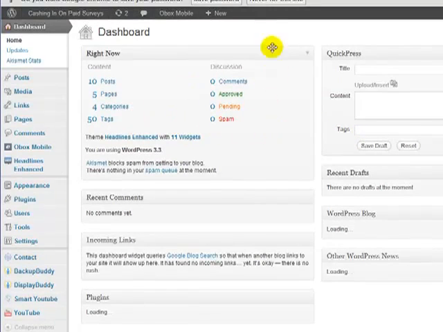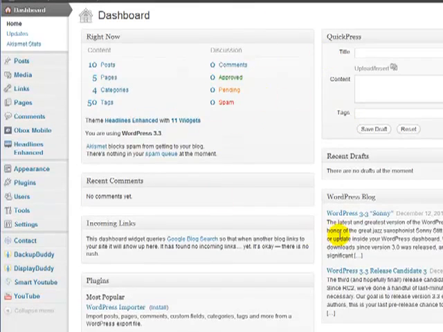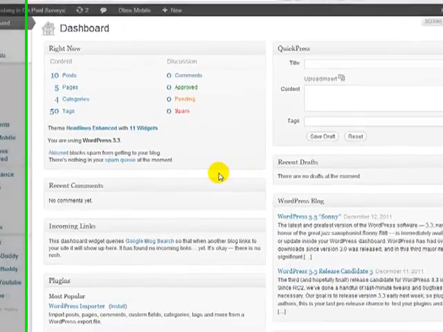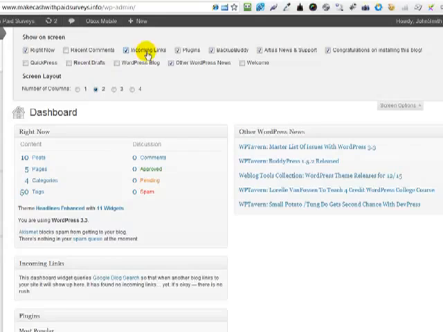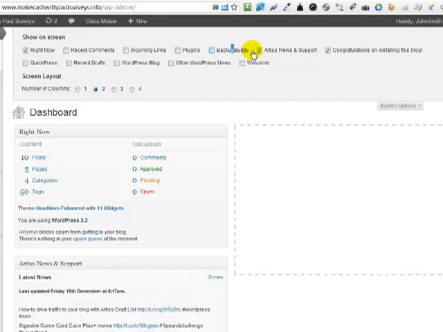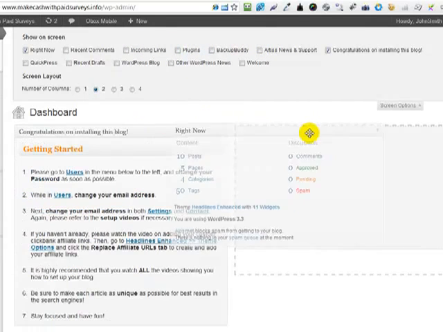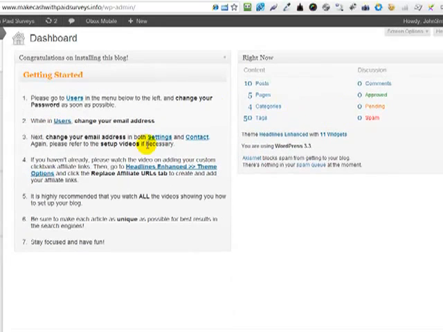Okay, now you'll notice that the dashboard has changed, and that's because when you first install it, I had unticked many of these boxes so that you would see a screen like this that would help you get started. But by this point, if you're creating a new user, you'll have hopefully already gone to users and changed your email address and your password. So don't worry about it if that screen looks different.